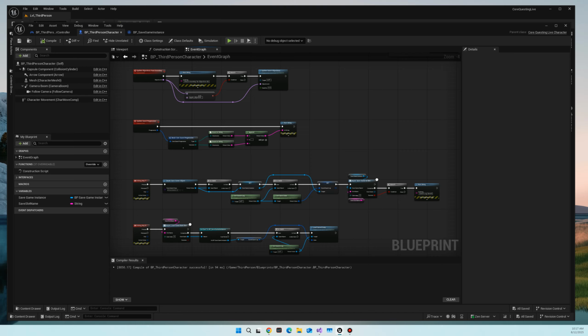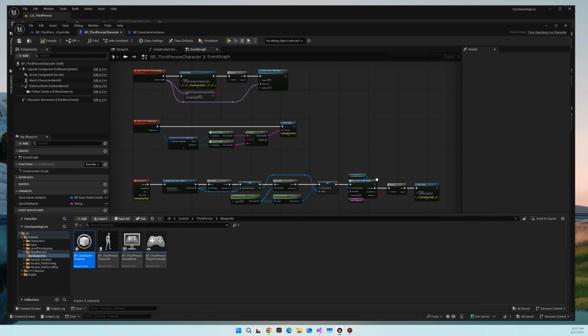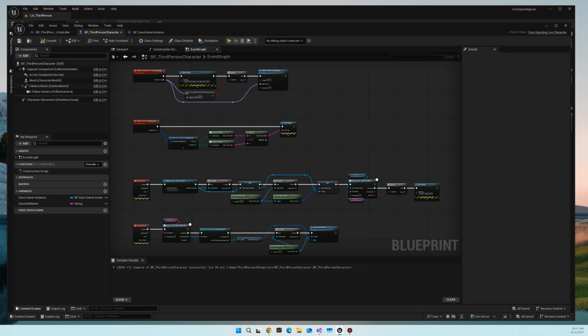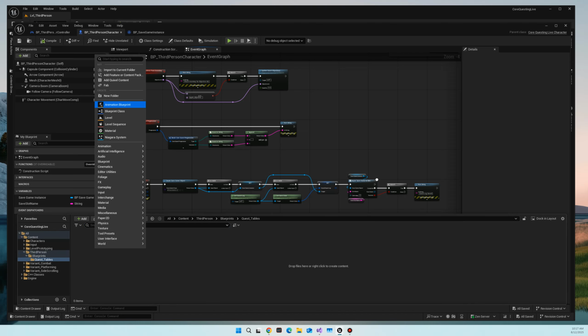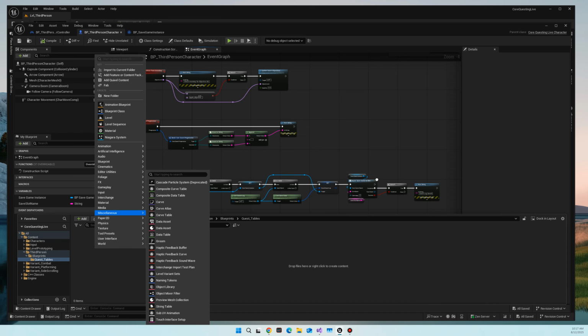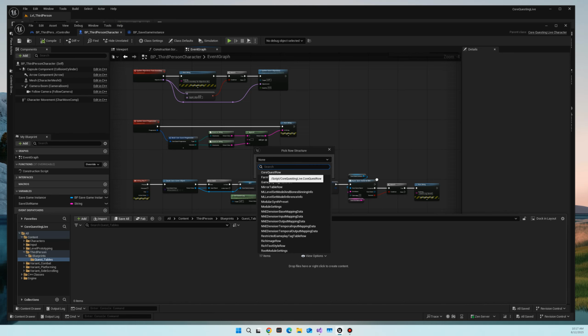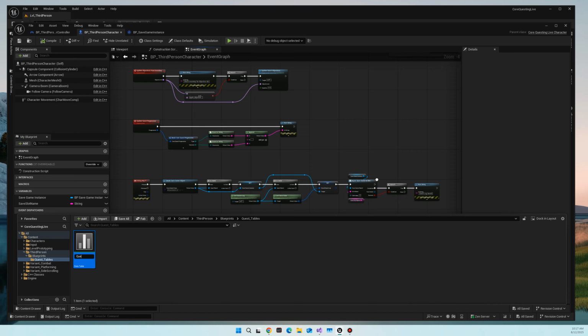All right, so to do that, let's go to the content drawer, and I'm going to go to new folder and call this quest underscore tables. So this is where I'm going to be keeping my quest tables. What we can do is create tables off that table schema now. So we'll come down to miscellaneous, go to data table, and we just need to find our quest log row. So I'm just going to hit that, call it quest log row, hit OK, and I'm going to call this quests underscore something boring like quests test 1.